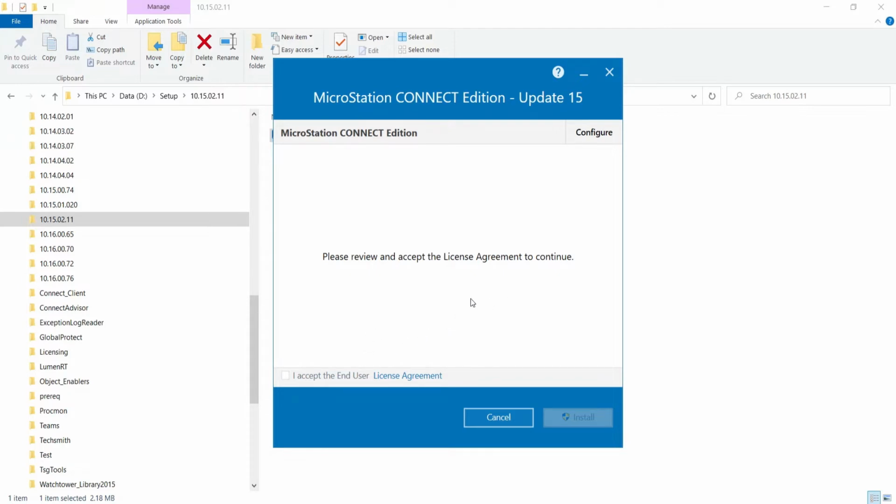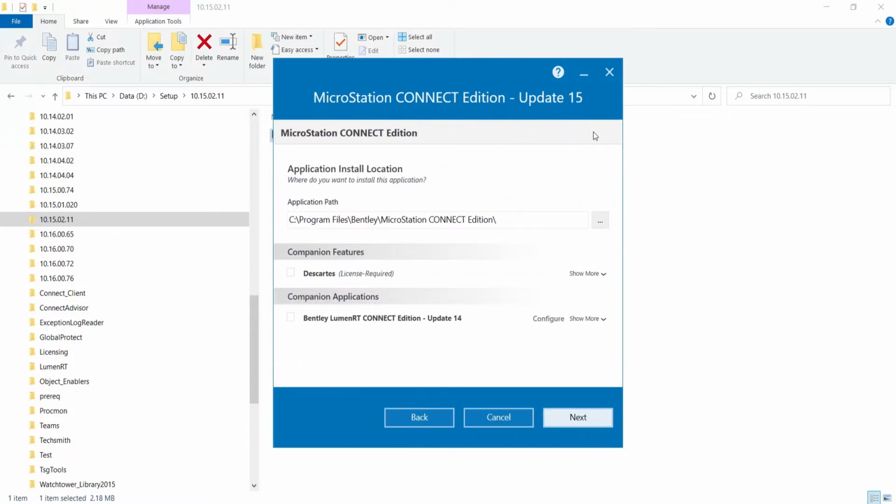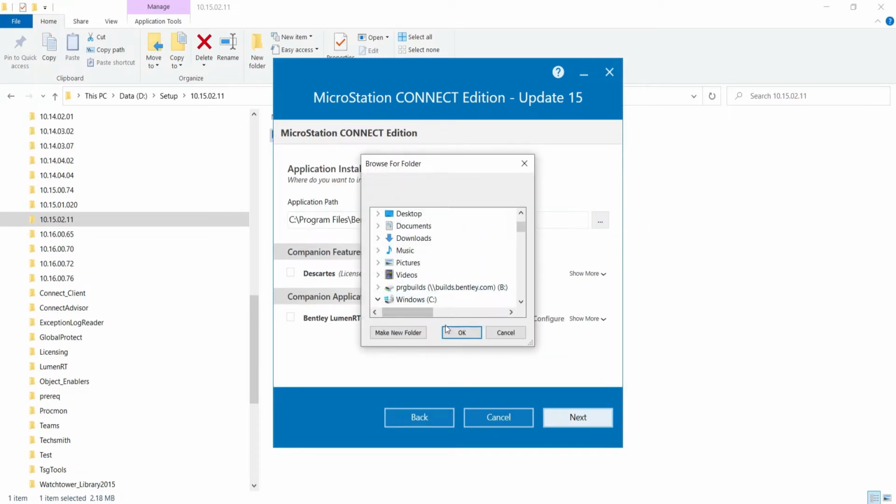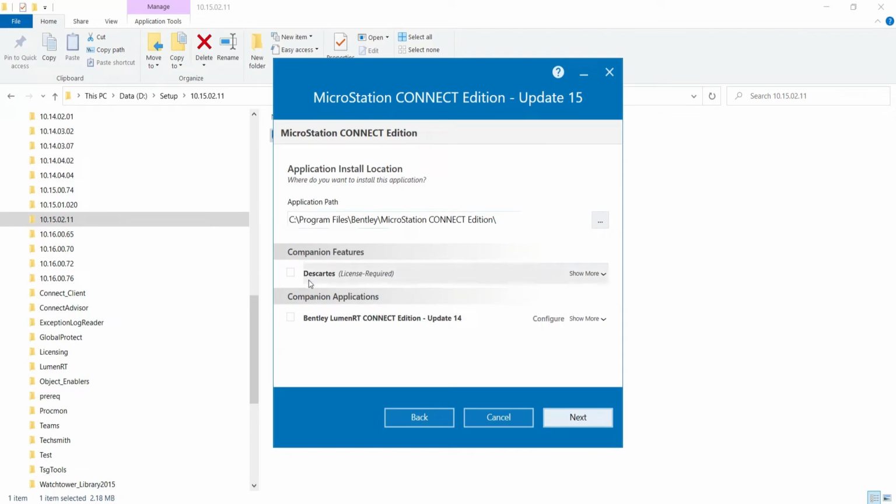But now I also want to cover, let's say we've installed MicroStation before and we've set up a custom workspace, let's say on a network drive. What we want to do is go to configure, and this is the default location for MicroStation. If you want to change that, you can click on these dots and browse to a customized default location for your MicroStation installation. But we're going to just accept the defaults. We're not going to install the carts or the Lumen RT in this instance.